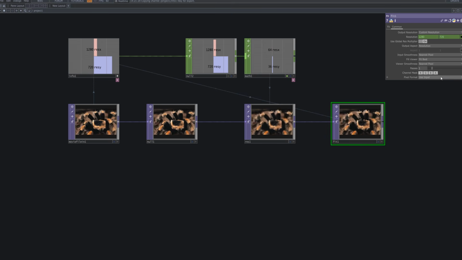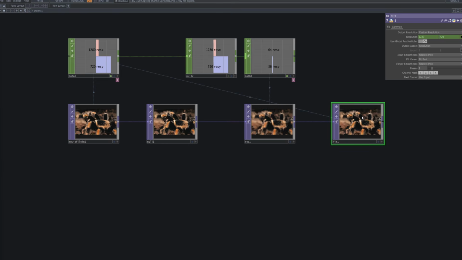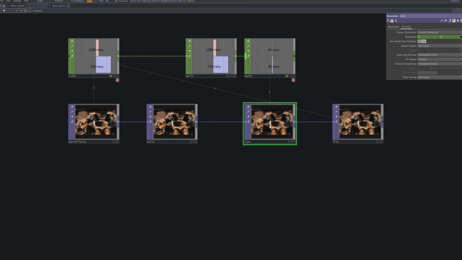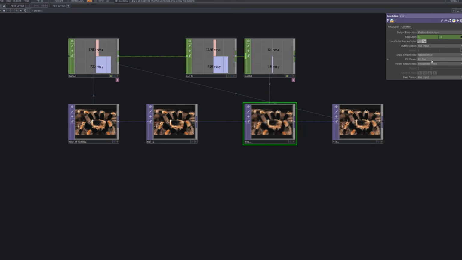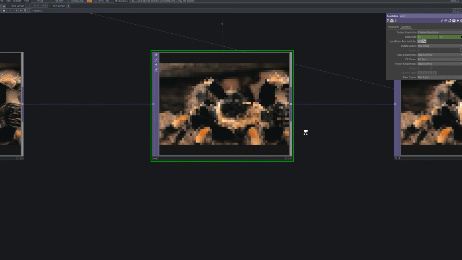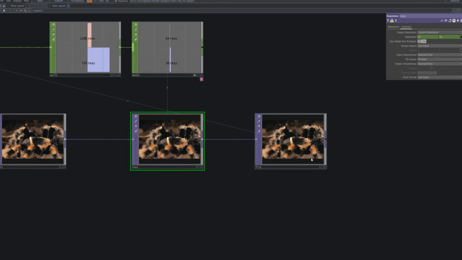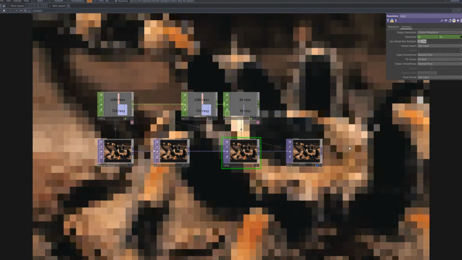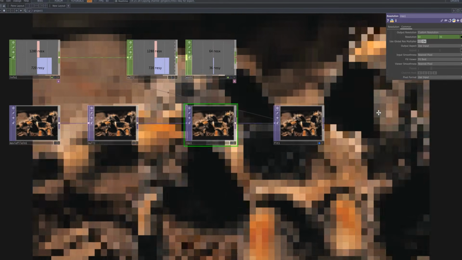A key step here is setting Input Smoothness and Viewer Smoothness to Nearest Pixel. This prevents any smoothing during the upscale process, allowing each pixel block to remain crisp and clearly defined. Once this is done, the image is fully prepared for the next stage, applying the stitch pattern that will form the embroidery effect.